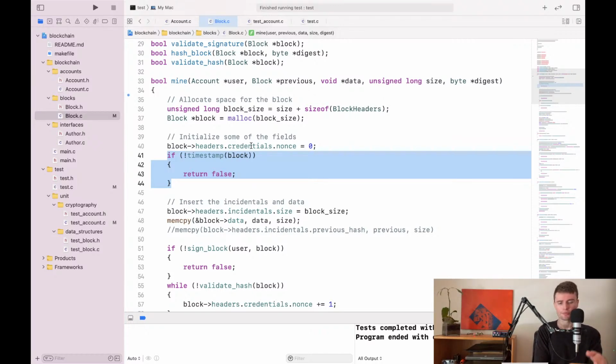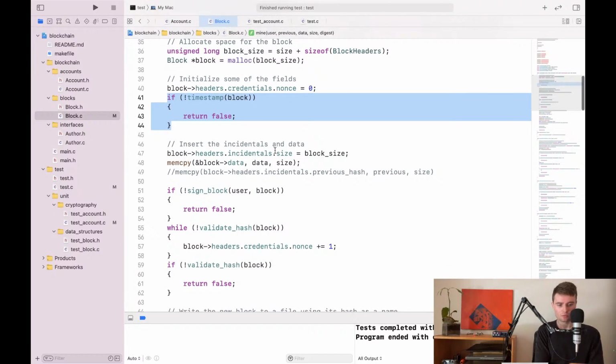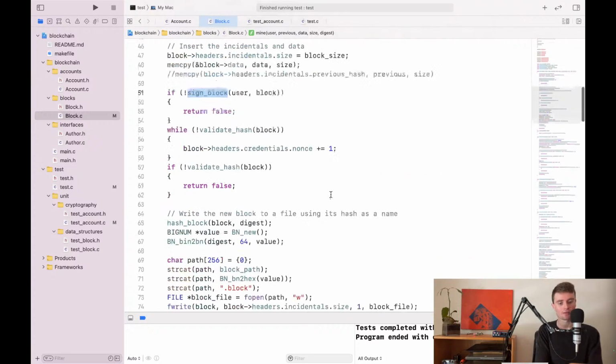I want to talk more about the OpenSSL parts here. And then we are going to put in a few more of the incidentals. This is all just details. Not that it's not important, but we don't need it right now. It's not what we're focusing on. Where it gets important is when we come down here to this next function of signing the block.